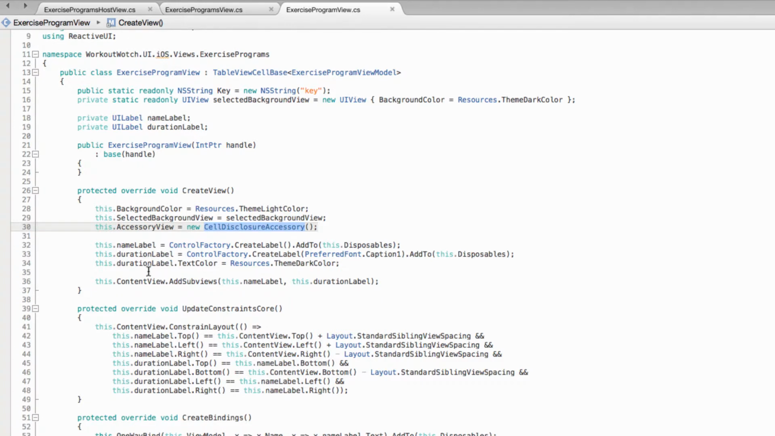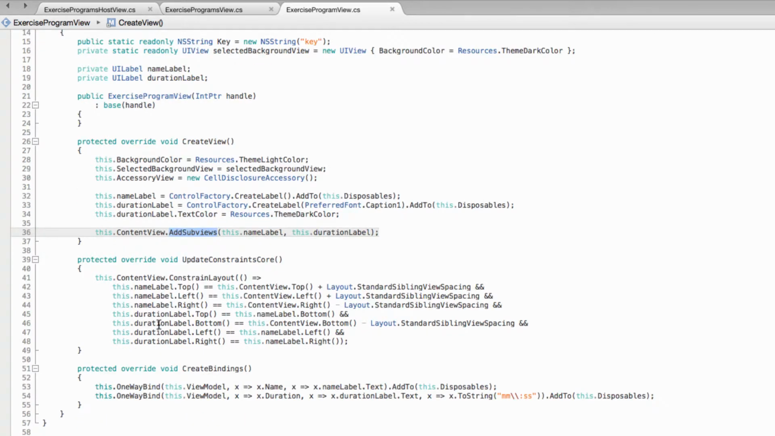Then I'm creating the controls and then adding to the content view. And constraining the layout just involves putting the name at the top and the duration underneath it. And then finally we create the bindings. There's only two bindings to set up between the name and the duration. So that should be fine. Let's see if that builds.